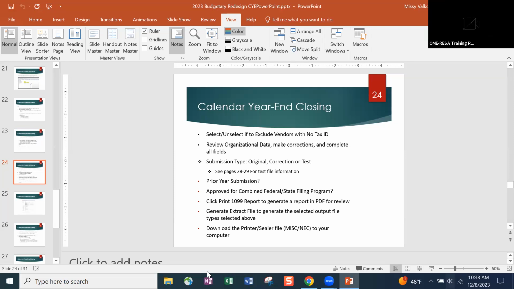And it says click print 1099 report. Again, you want to check one box, NEC report, other box, miscellaneous. Then if you want to generate the extract file, that's going to be the one you're going to use for the IRS. Then the printer sealer file, that will be the one that goes to OME-RESA.